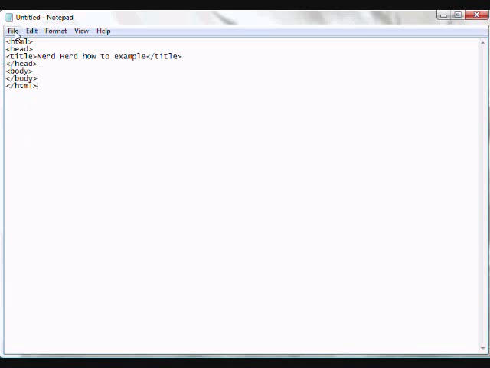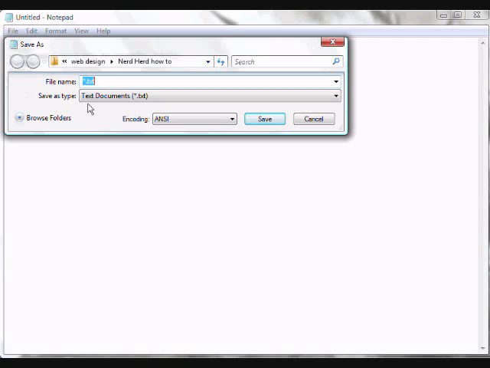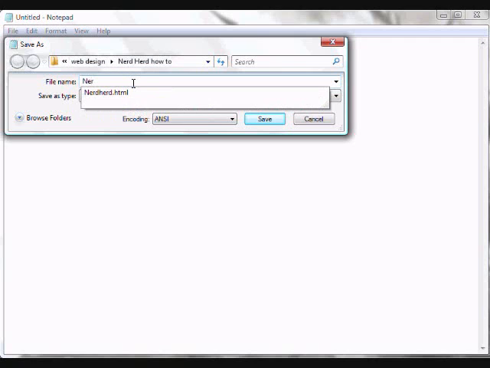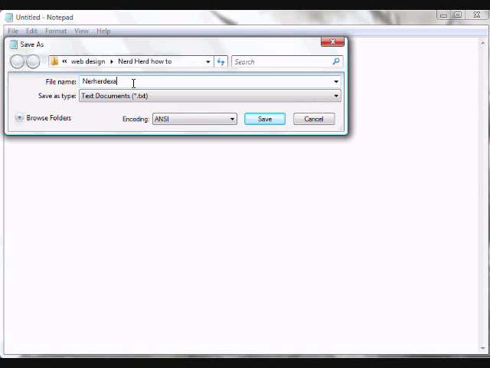That's it. So we're going to go to File, Save As. I know you can't see that, it's cut out of the camera area, but we're going to put it in the Nerd Herd How To folder in Web Design, and we're going to call it Nerd Herd Example.html. If you don't save it as .html, it's just going to be a Notepad document. If you accidentally save it without that, you just go back and save it again with the .html. But you need the .html in there.